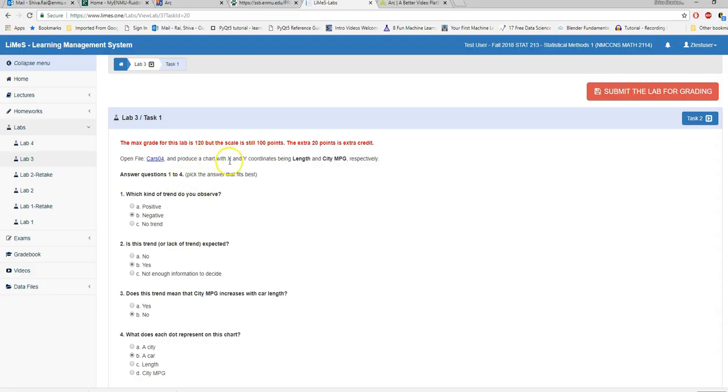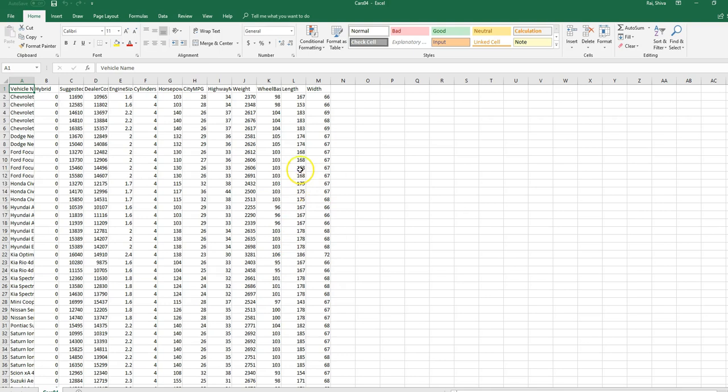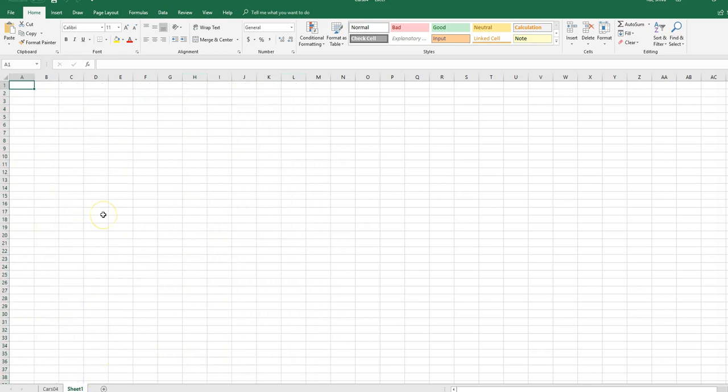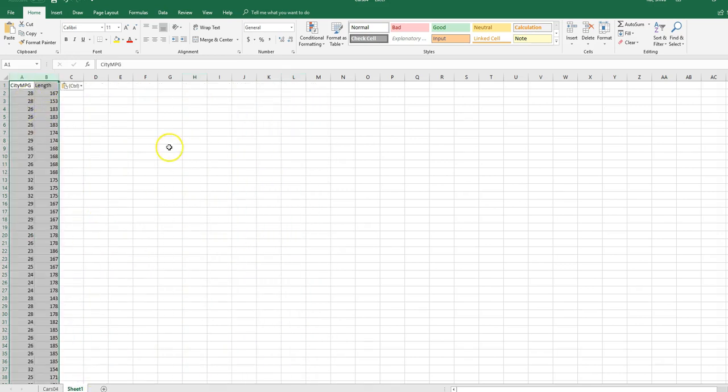Looks good. You can see that we need to produce a chart with the x-axis to be the length and the y-axis to be the CTMPG. So here let us find the length of the car. This is it, and CTMPG is this one. Select CTMPG, hold the Control button, and click on this column of length. So these two are selected. Control C, then come up with a new worksheet and Control V. So we have pasted the selected data.